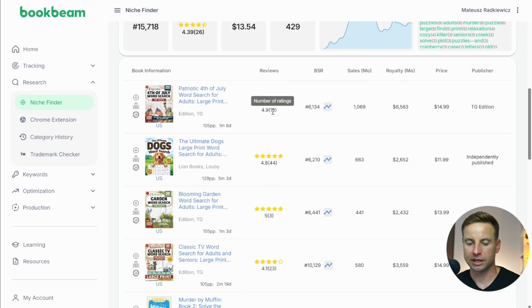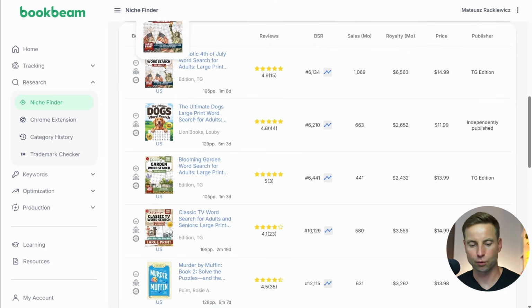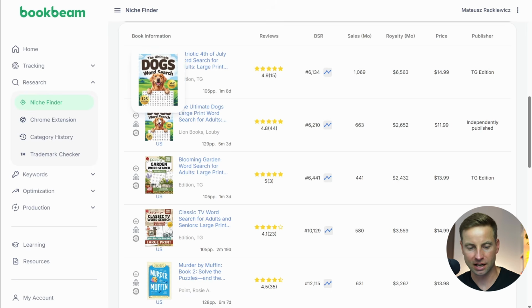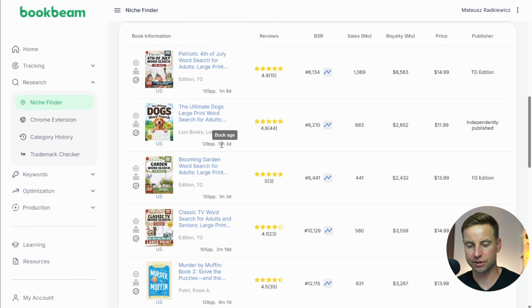We can see how many ratings they have, what the star rating is, what the BSR is, estimated sales per month, how much they are earning, and what the price of these books is. As you can see, that 4th of July word search book has great results, great royalties, because it was for 4th of July. It was published recently, like 1 month ago, but also that book, the Ultimate Dogs word search book, published 5 months ago, has 44 ratings. It is selling really well as well.